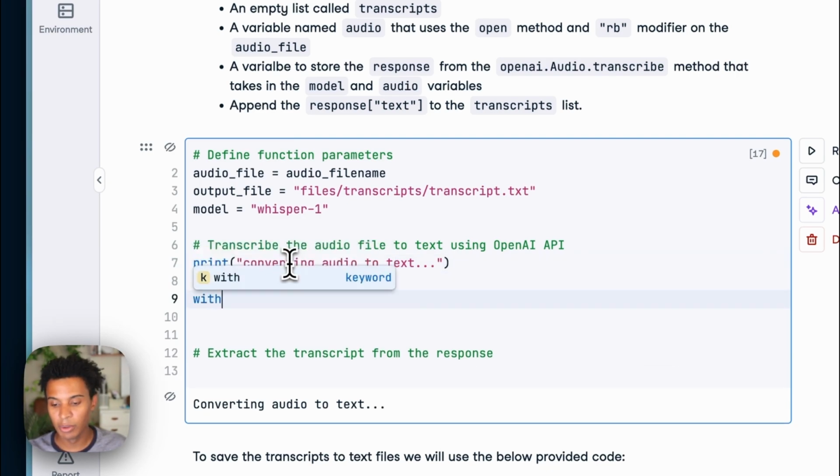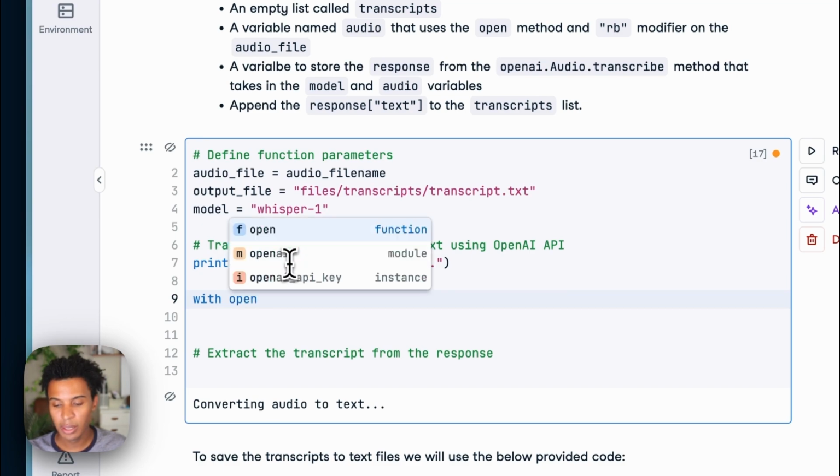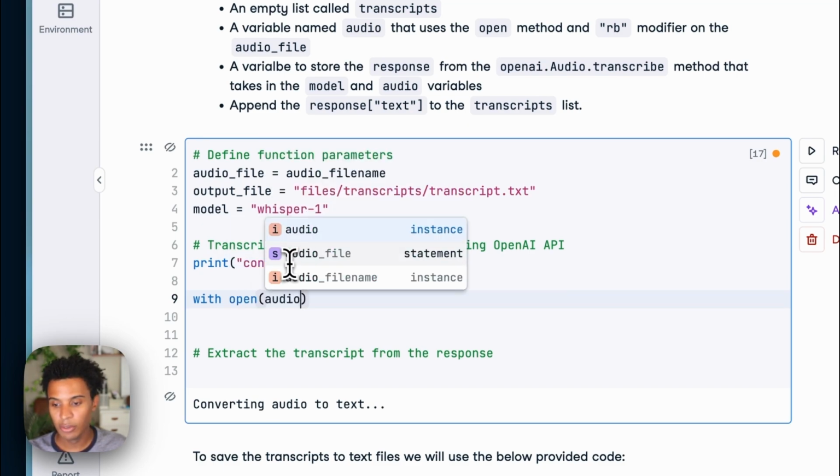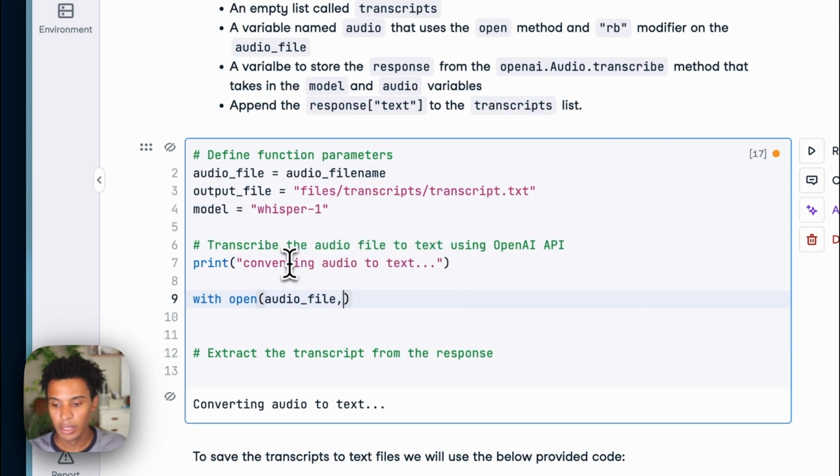And then let's have a with statement. This is actually going to open the file and then use that to be sent to the API. So let's say with open audio file and rb, which is another method to open up that file as audio.